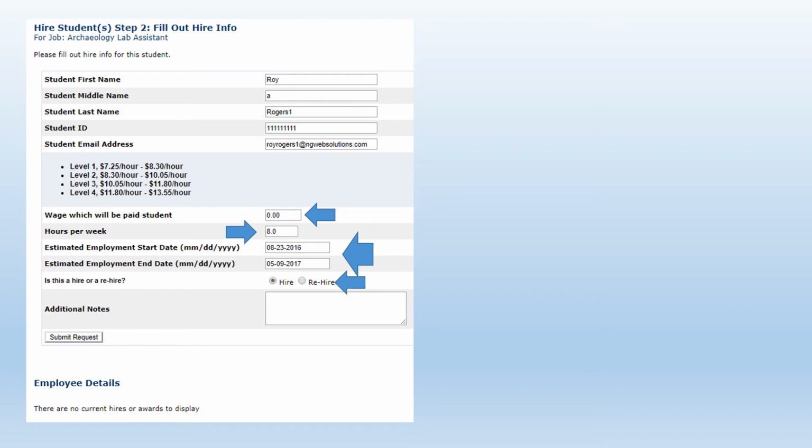We'd also ask that you fill out whether the student is a hire or a rehire. Again, a hire is a new student who's never done that position before. A rehire is a student who is returning to your lab and either worked exactly that position or a similar position in the past. If they're taking on new duties, new responsibilities, that's a new hire.